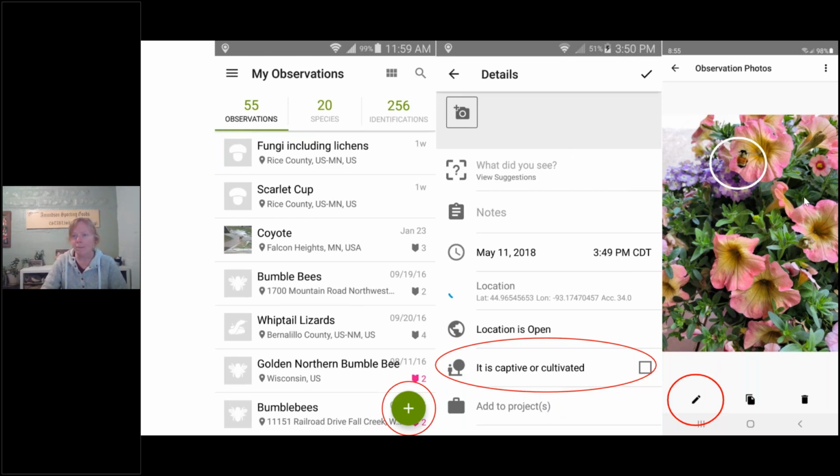This final panel here is the photo that I was going to add to this observation. And one thing that seems to be new to iNaturalist, or at least I've only discovered recently, is that you can crop on the app. So iNaturalist doesn't have a great zoom tool.